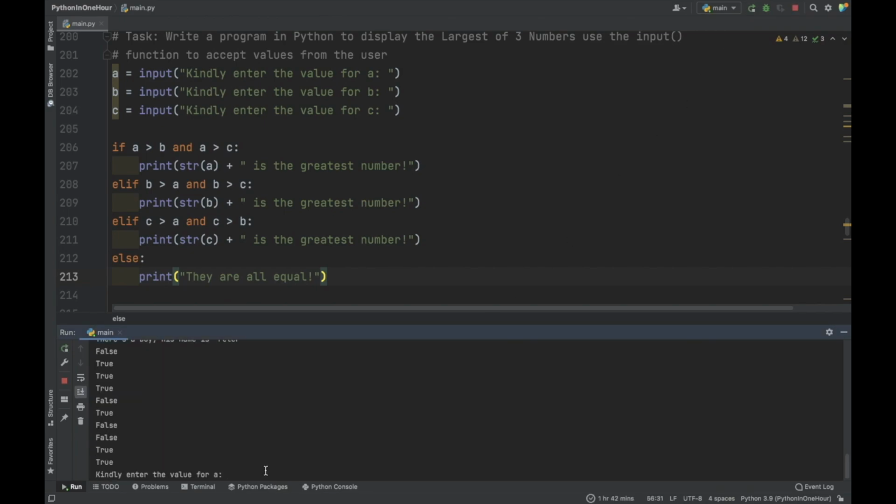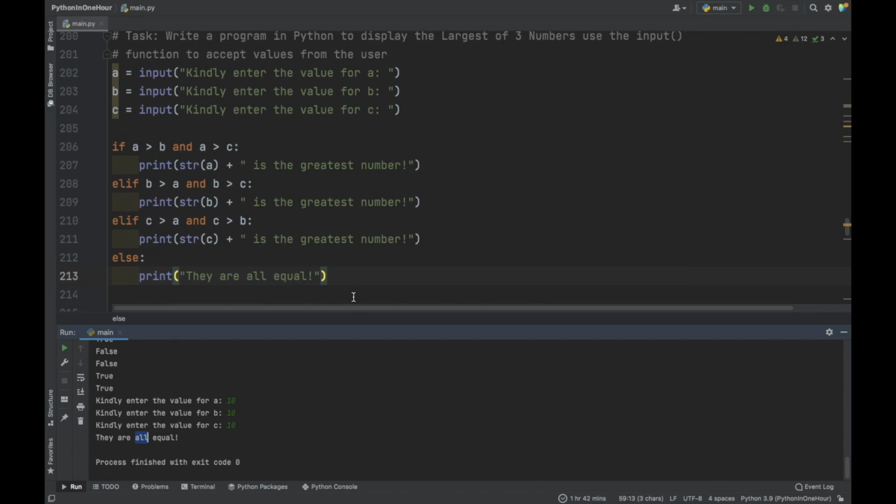Let's run it again, and let's check if the program works correctly when all of them are equal. So 10, 10 and 10 and it says they are all equal. So that is perfect. That's the kind of code that we've written right here.